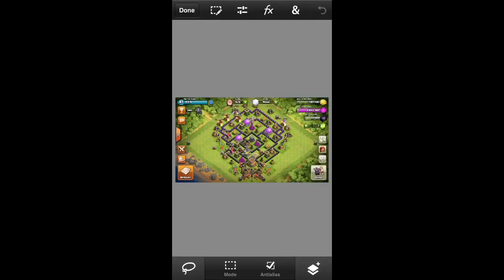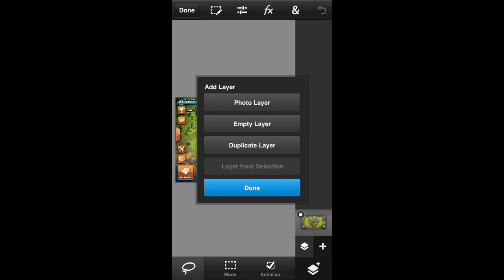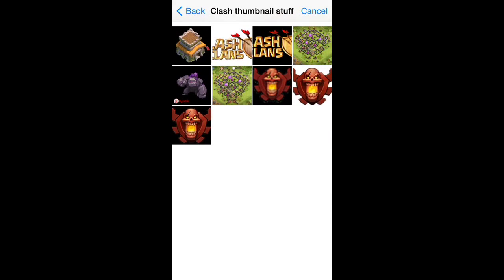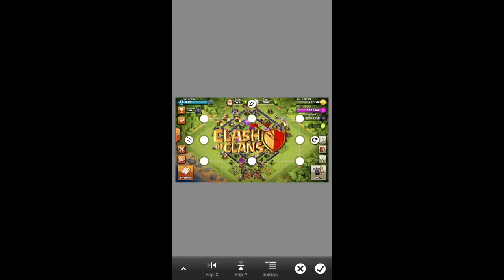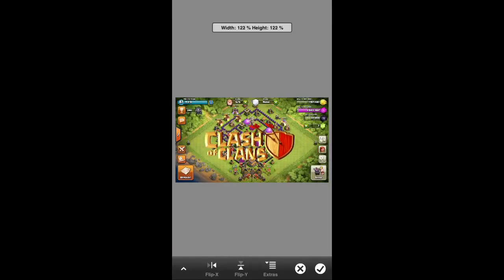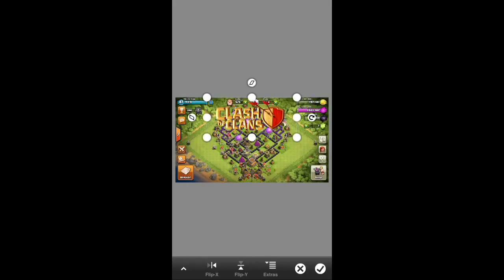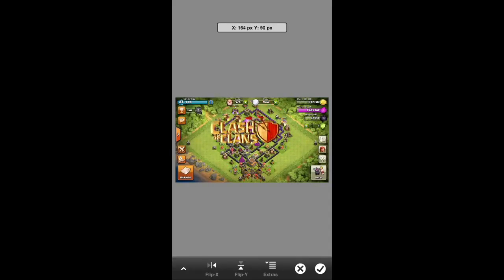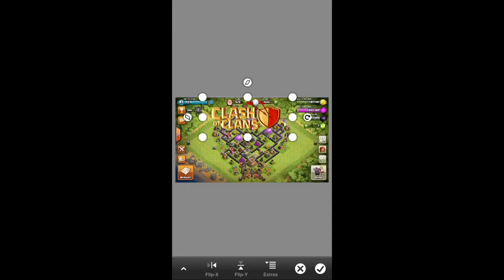Now you just want to know in what order you're doing things. The first thing I'm going to be adding to it is another picture from Photo Library from the same thumbnail stuff, and it's going to be this Clash of Clans logo. I'm just going to make it slightly smaller. The easiest way to do this, if you hit extras at the bottom, is to take off snap, which means you can move it anywhere you want and position it a little better. So you place it wherever you want, and you hit the tick.